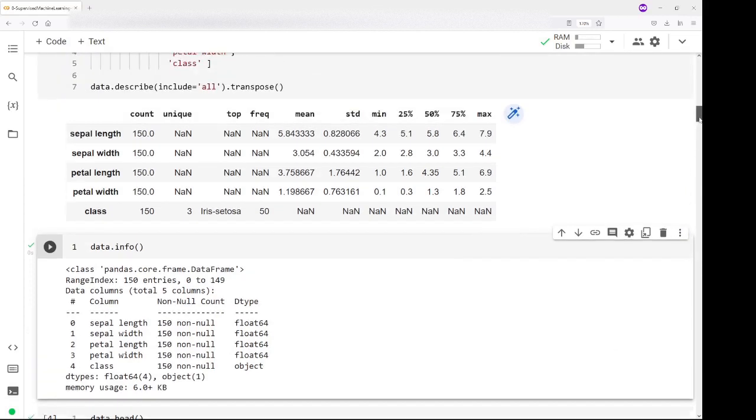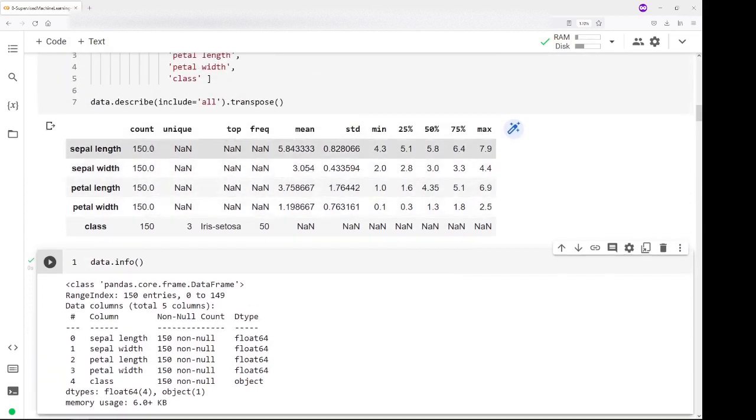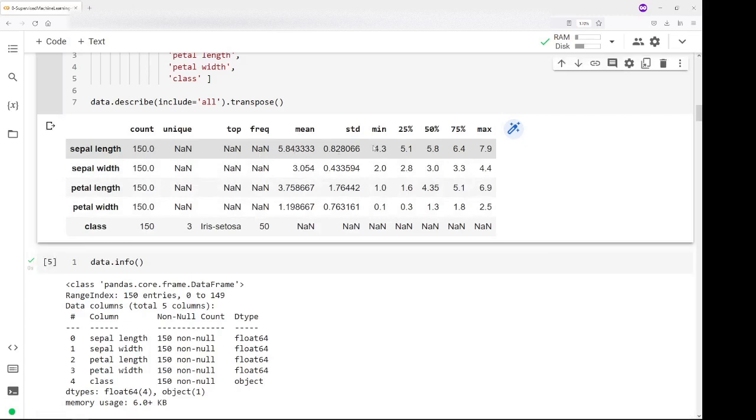All right, so let's look at the data descriptions. For the sepal length, sepal width, and those four numeric columns, we can find the mean value, standard deviation, minimum and maximum value, 50th percentile or the median value, 25th percentile and 75th percentile. So we can find this out for each and every numeric column.